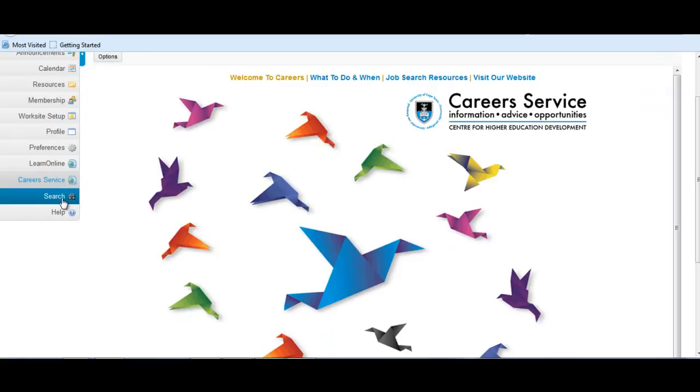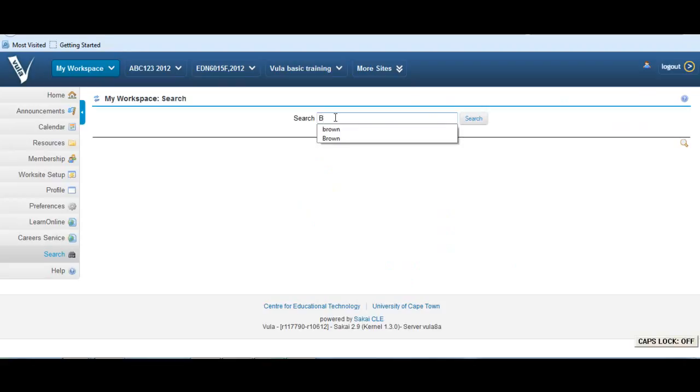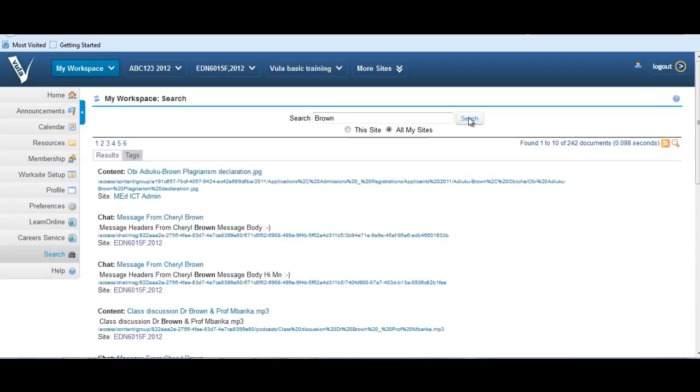The Search tool enables you to search a particular site or all sites in your Vula account. Let's search for a file as an example. Here I am searching for a file by the author Brown. I cannot remember which folder it is in, and since there are so many folders to search through, I've decided to take a shortcut. By typing the file name in the search tab, I've located my file without any hassle. See how easy that was?